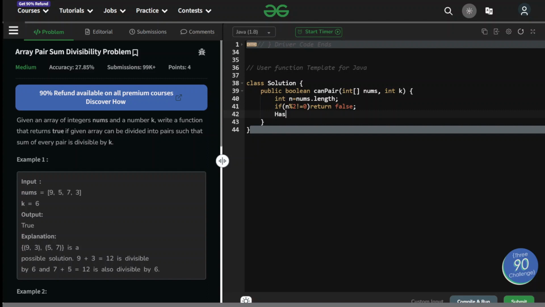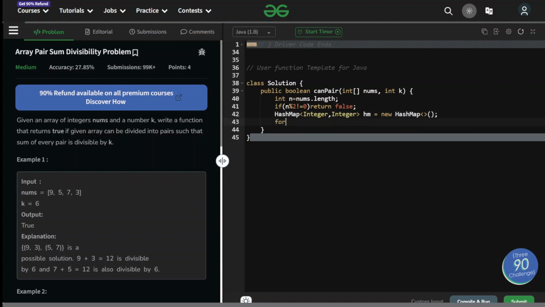Now we will need a hash map. The hash map will have its key-value pair as integer and integer. We'll name this hash map hm, a new HashMap. Now we will iterate through the array, storing the elements in the hash map.